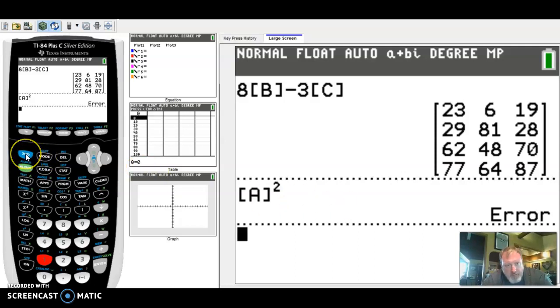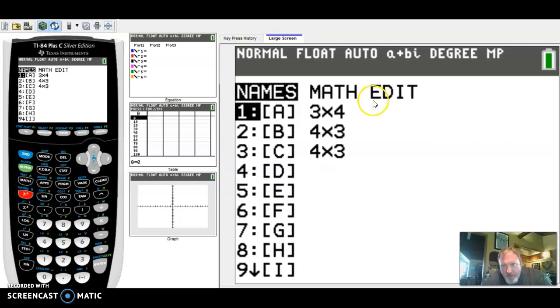All right, so hopefully this tutorial helps you. Again, anytime you need to get to the matrix menu, you just hit second and this little x to the negative first, that's the inverse key, and that'll get you to your matrix menu. If you want to change the dimensions or change the numbers, you just go to edit and then select the one you want.